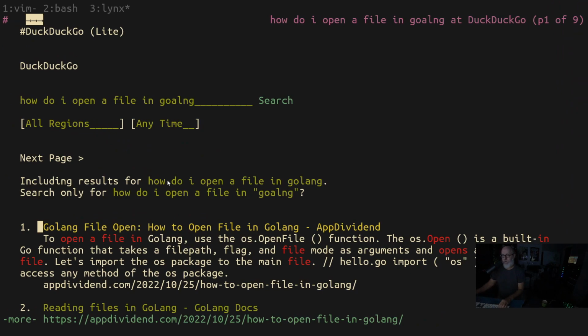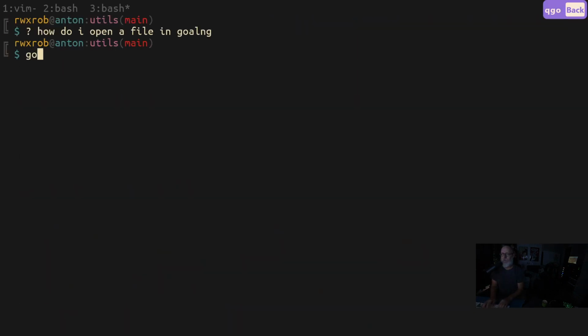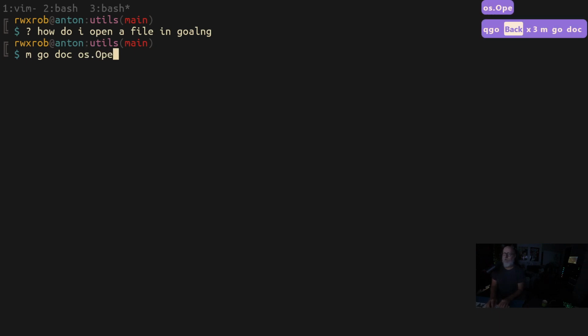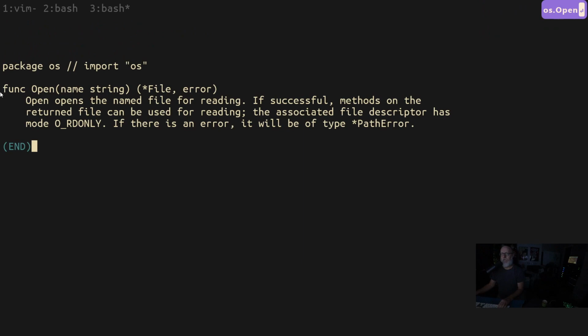Yep. It's a built-in Go function that takes a file path, flag, and file mode as arguments and opens and reads the file. Let's import the package. This is old. So let's do this: mgo doc, and then we'll say os.Open. So os takes a file. That's old data, but it's good.